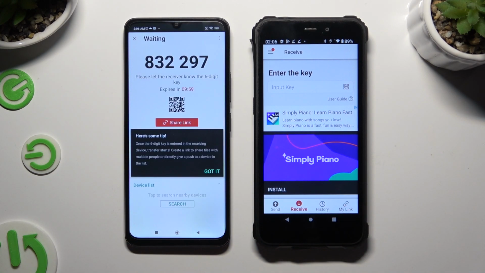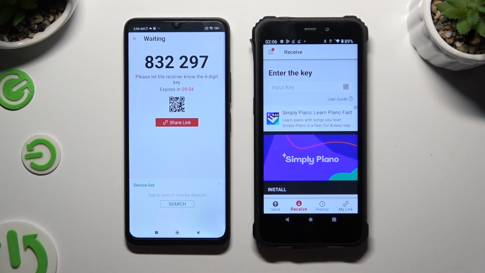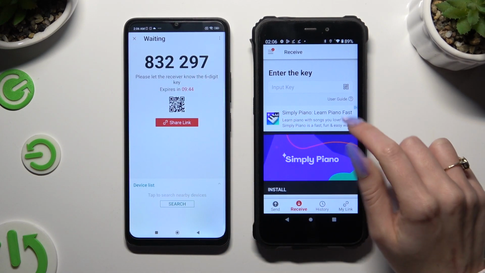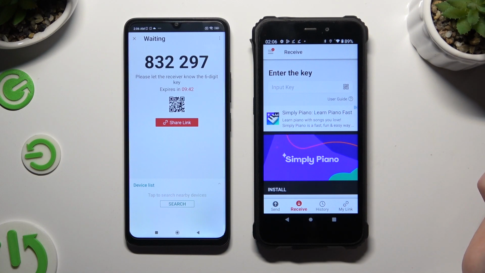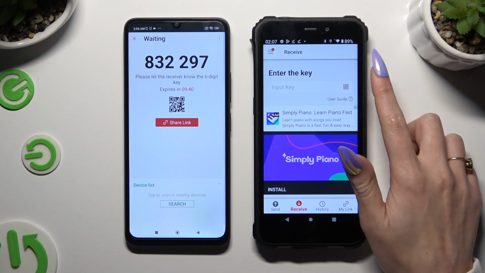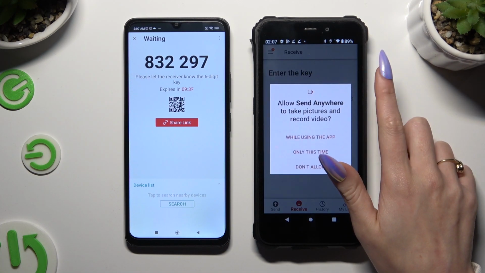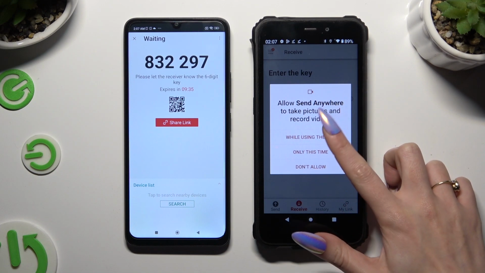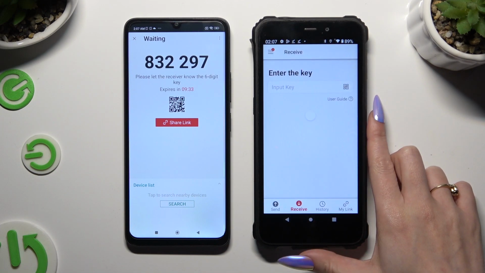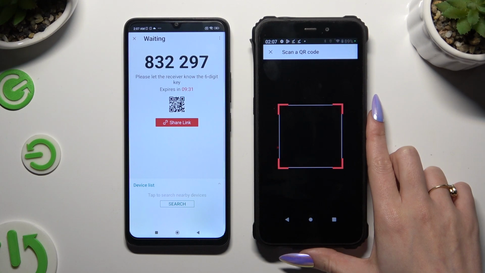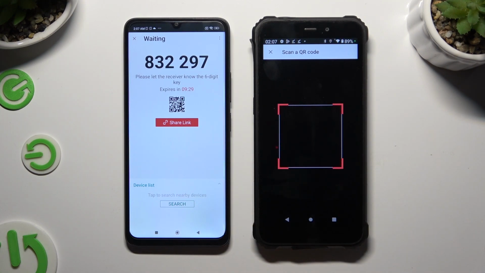Then choose Got It in Here's Some Tip pop-up and decide which connection way will be better for you. If you want to connect by scanning this QR code, tap on the scanning icon next to Input key on OUKITEL. Then allow camera access in the pop-up and point your device's camera at the code.